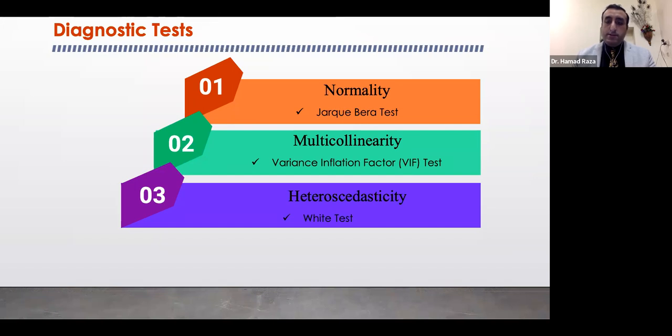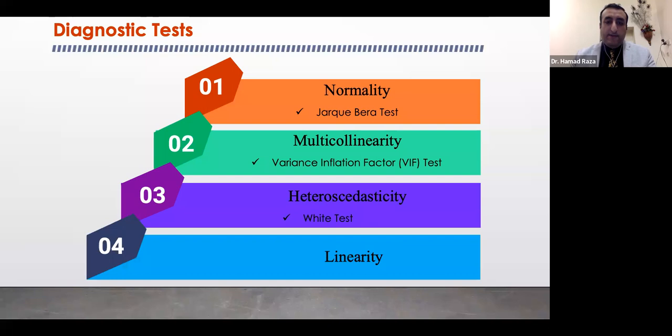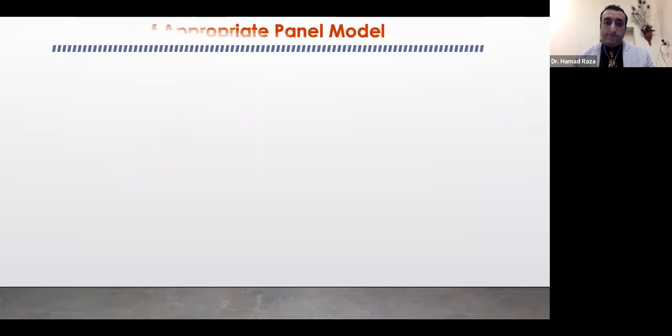Heteroscedasticity means there is some variation in the data. Heteroscedasticity can be tested by the White test, and I will explain how we will perform the White test in the Gretl software. And the fourth one is linearity, meaning all the variables have the same unit. So the measurement of the unit should be the same for all variables. These are the 4 diagnostic tests that need to be performed before testing the models.